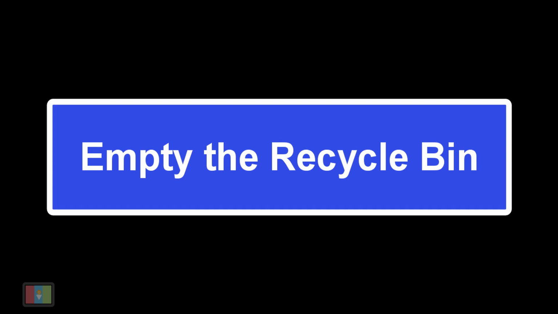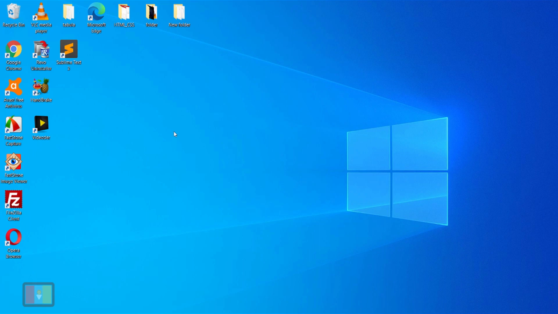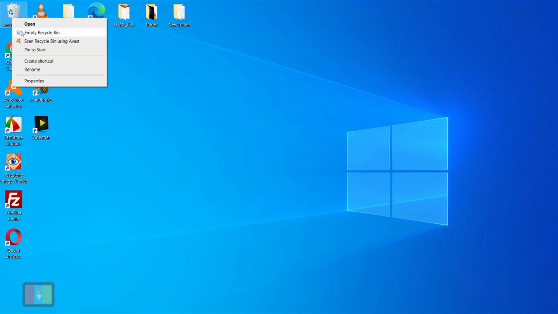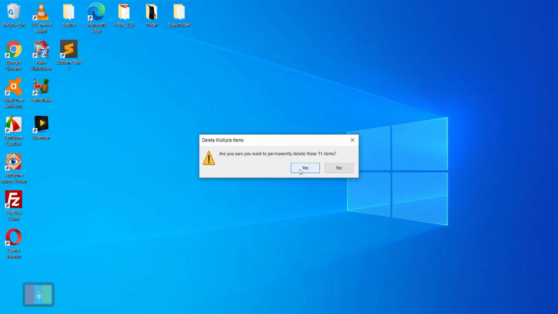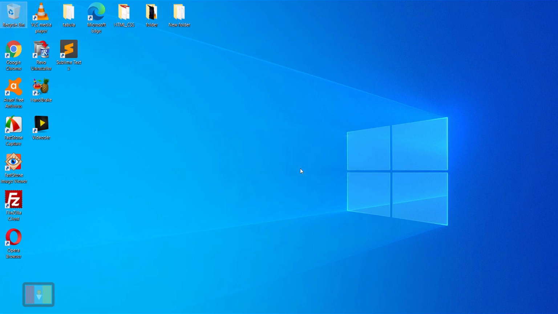To empty the recycle bin, go to your desktop, right-click on the recycle bin and click Empty Recycle Bin. A warning pop-up will appear to confirm permanently delete items from your recycle bin. Click Yes to proceed. Second step, Disk Cleanup.